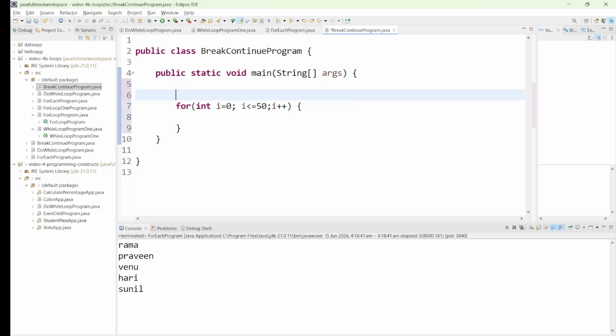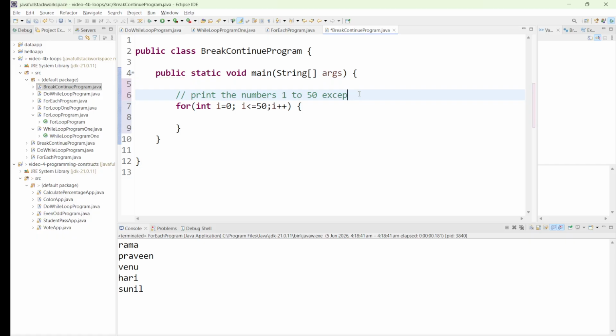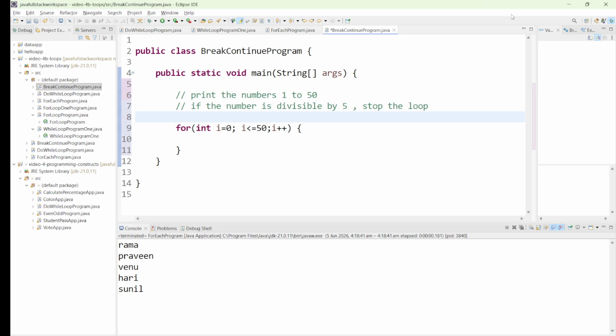Now imagine that somebody asks a question: print the numbers from 1 to 50, but if the number is divisible by 5, stop the loop. That's it. End the loop is stop the loop.